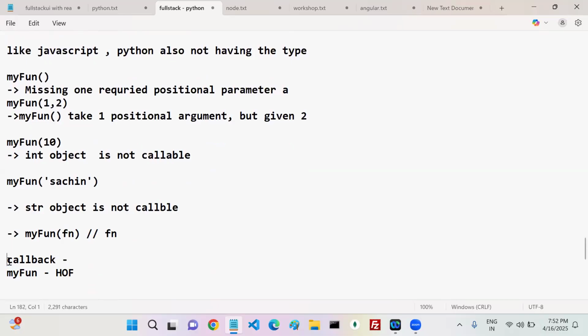Okay, fn is a callback. My fn is like a higher order. What is higher order? The function to which you pass a function as an argument. That kind of function we can say is a higher order function.